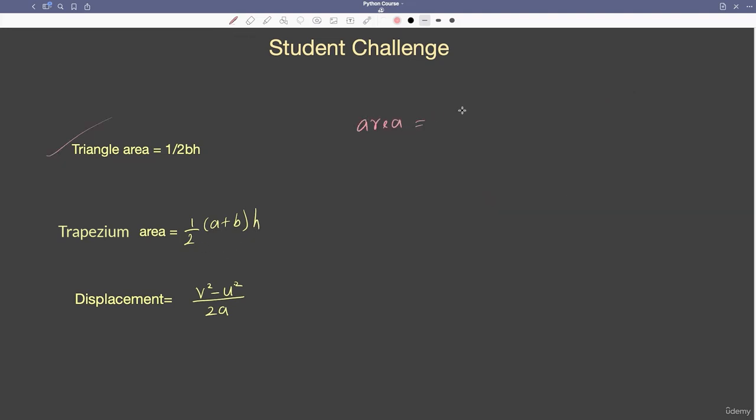Area is half into a plus b, that is two sides, and height. So these are the two sides, and h is nothing but its height. This is A and this is B. Alright. So what is the input? Guess what is the input?